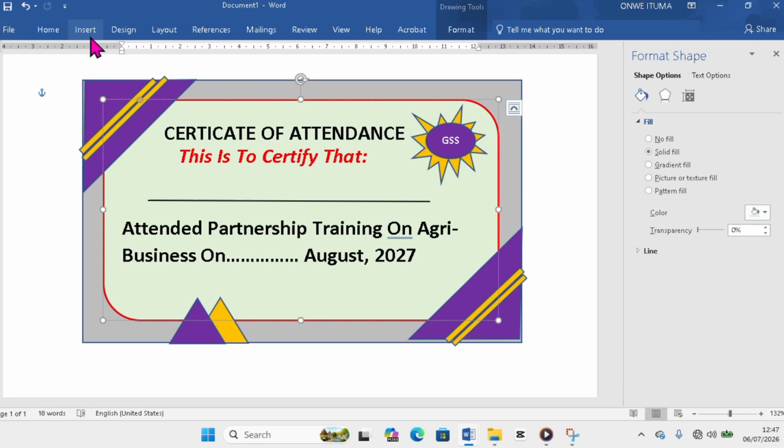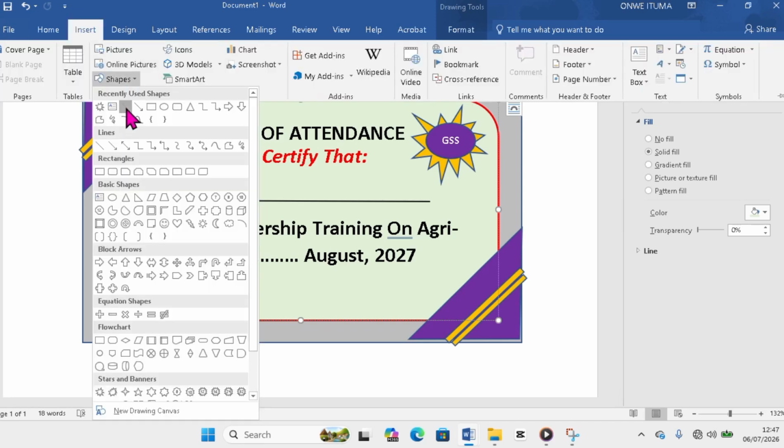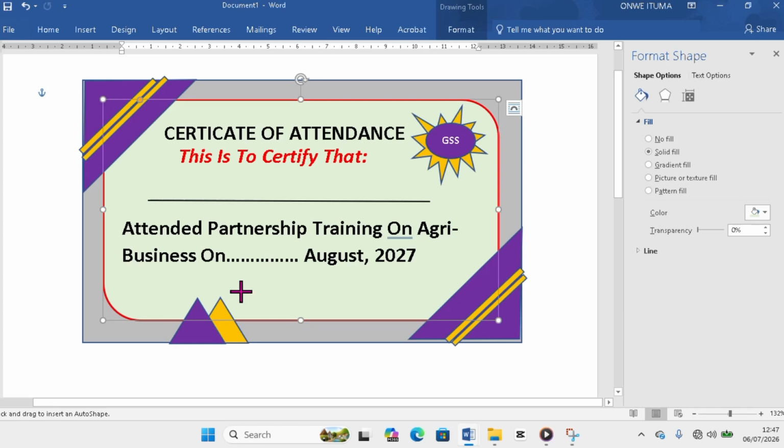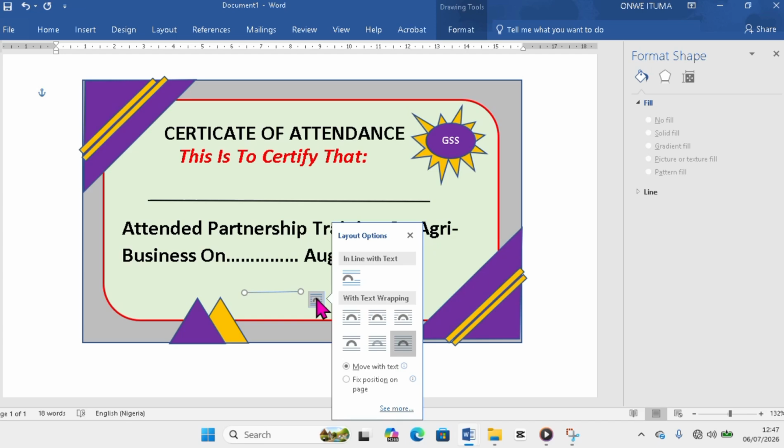Let's put up the date and the space where the chairman or DG will sign. To do that, just go to the same shapes at the top left-hand side, select line. As you can see from the outline, select the weight to make it thicker or make it thinner. And then once you are done with this, I think this is almost done.